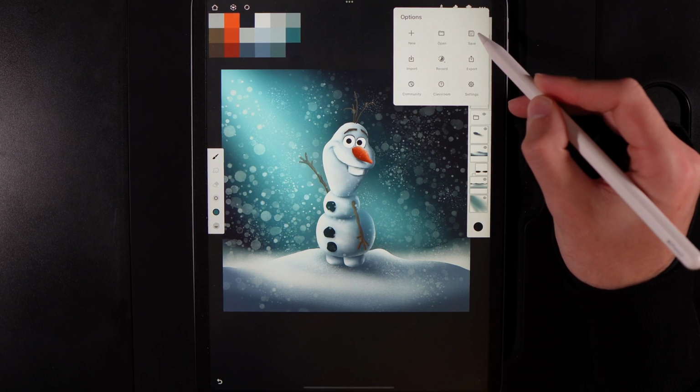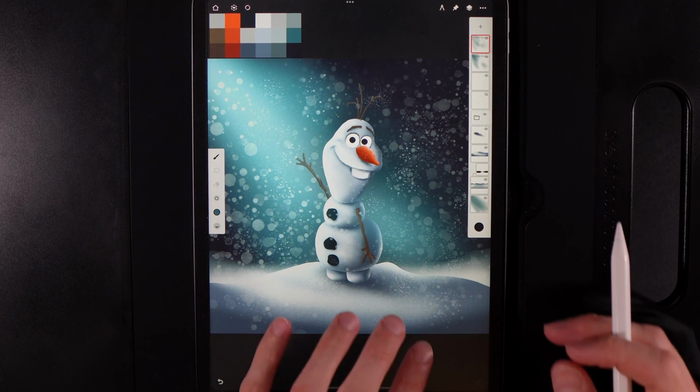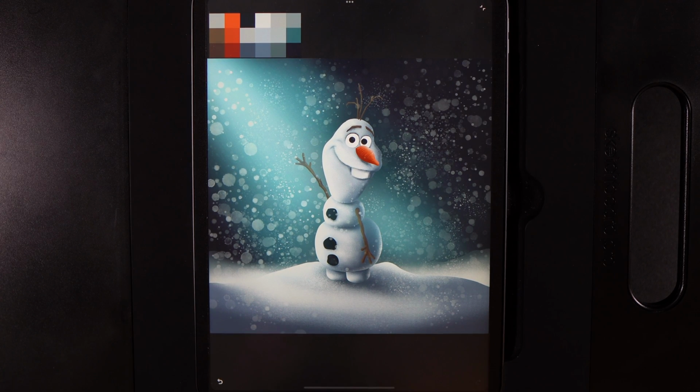We're going to hit the 3 dots. We're going to hit save, and we're going to go ahead and pinch with 2 fingers. We're going to go full screen with 4, and we end up with today's finished design.